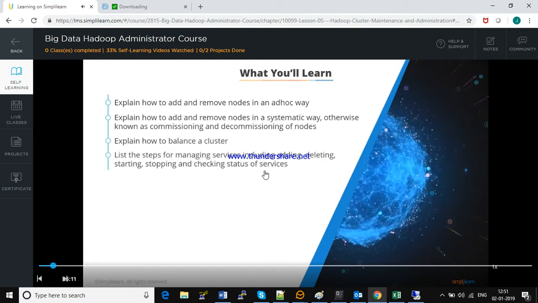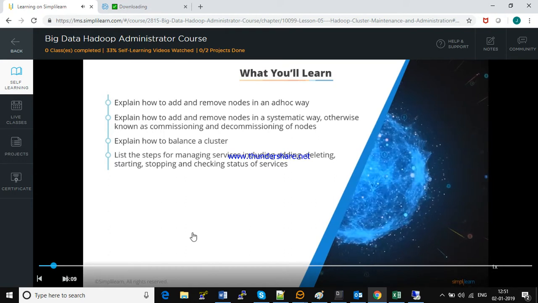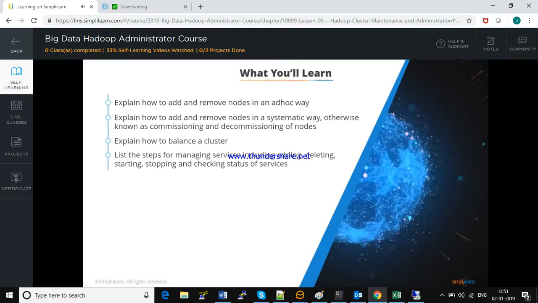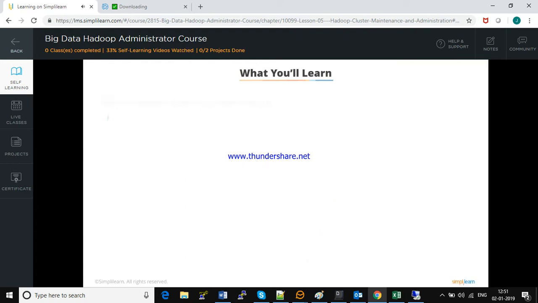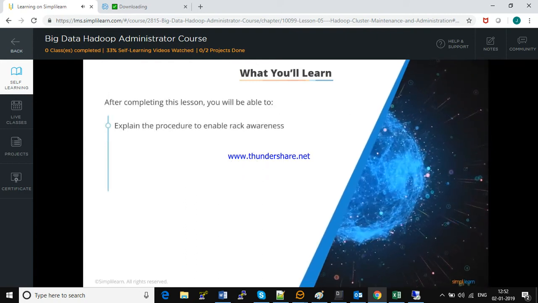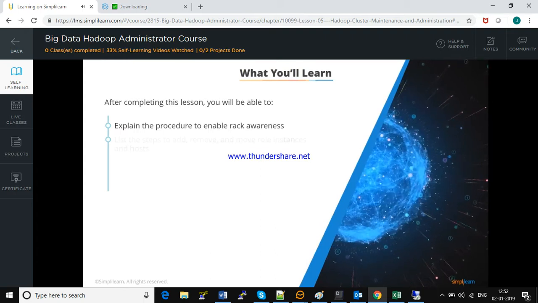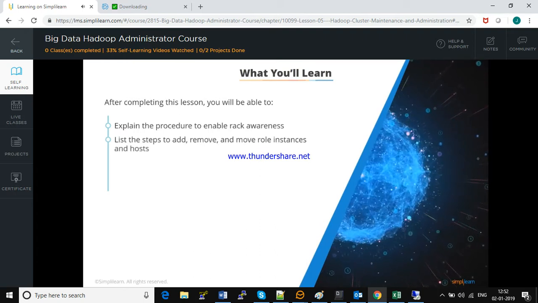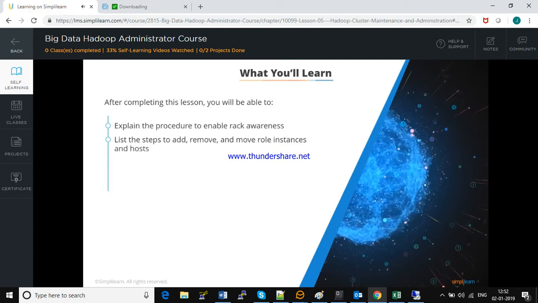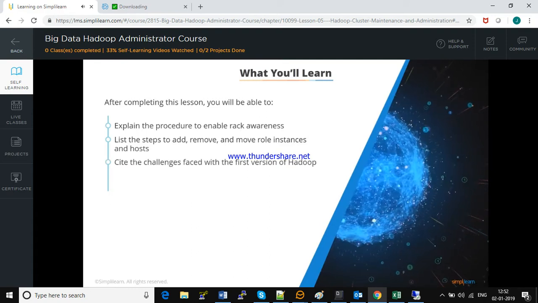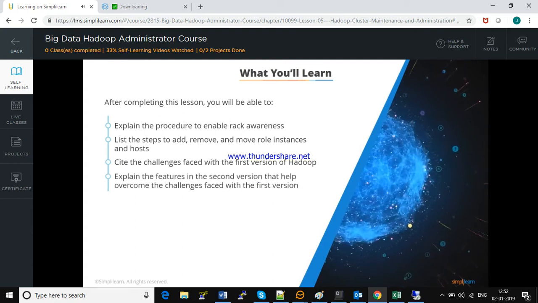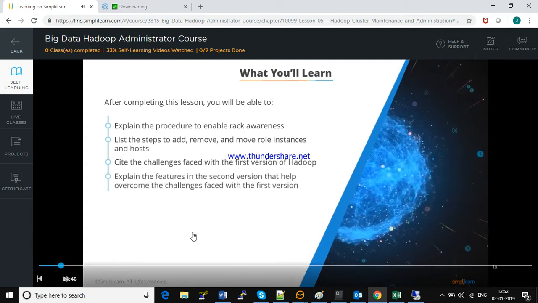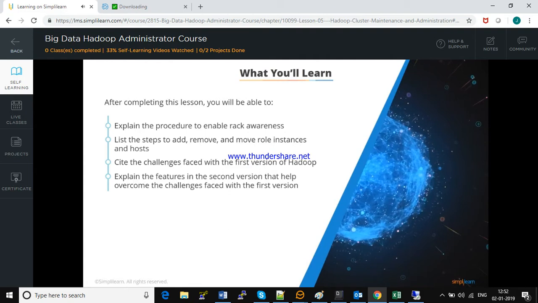List the steps for managing services, including adding, deleting, starting, stopping, and checking status of services. Explain the procedure to enable rack awareness. List the steps to add, remove, and move role instances and hosts. Cite the challenges faced with the first version of Hadoop. Explain the features in the second version that help overcome the challenges faced with the first version.